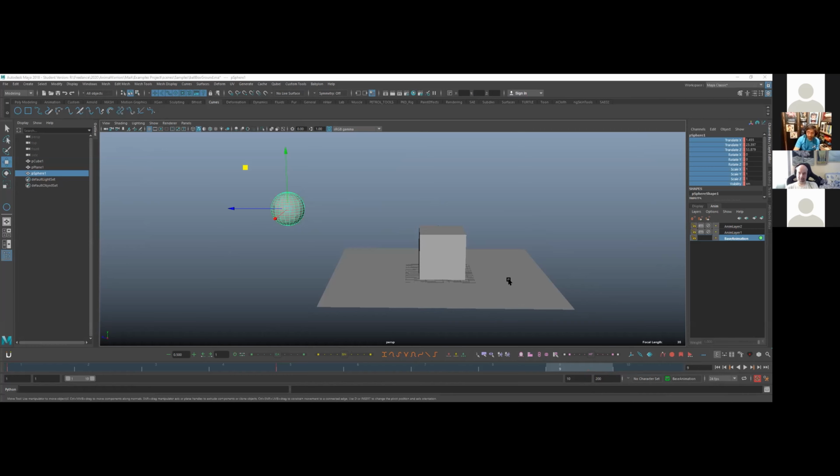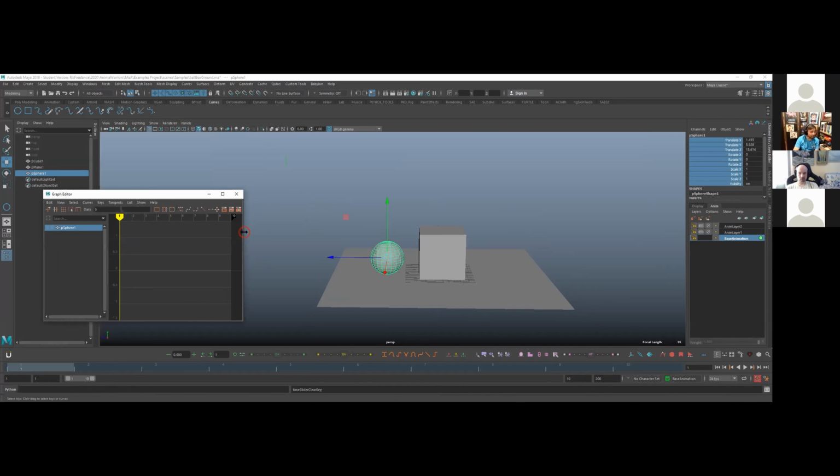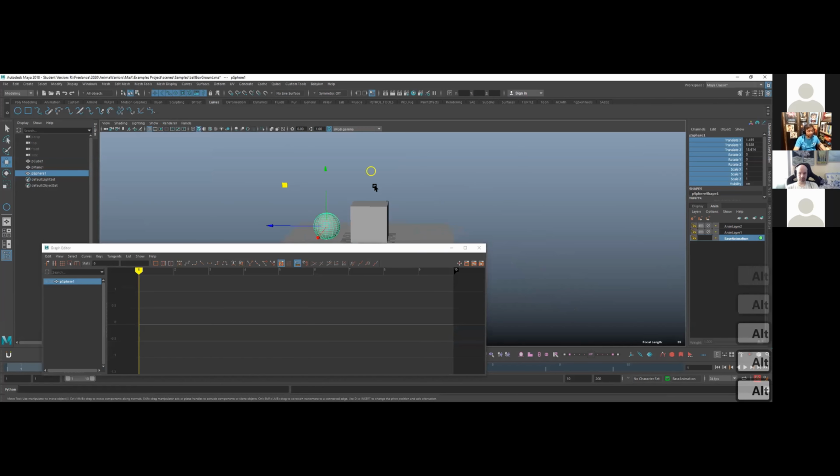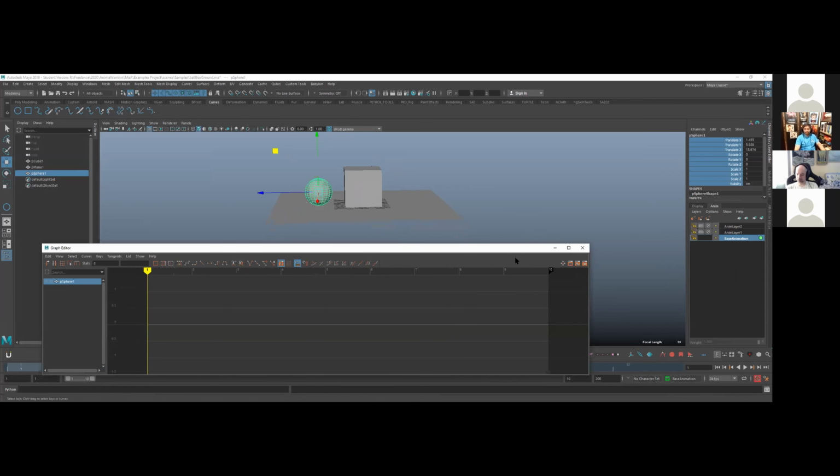Okay, so the second window that you guys are going to be constantly using, I'll delete these keys for now, is if we go to Windows, Animation Editors, the graph editor. I'll explain the concept behind the graph editor a little bit. First, let's go over some navigation around it.